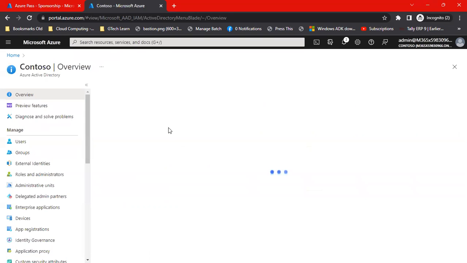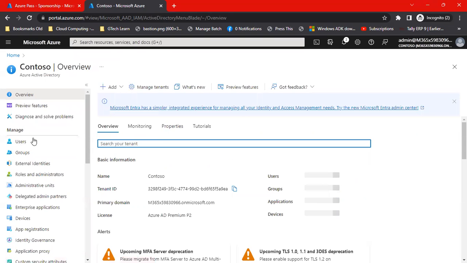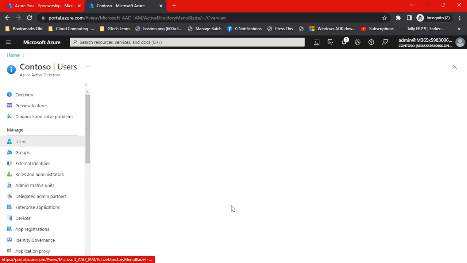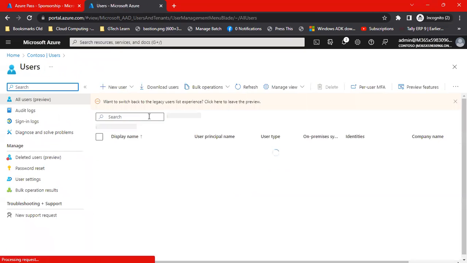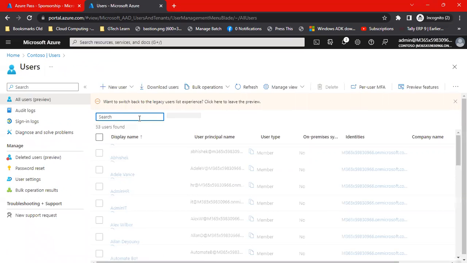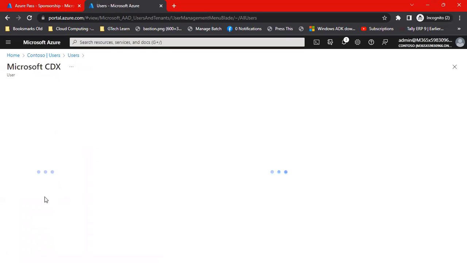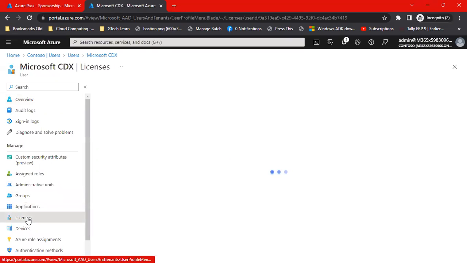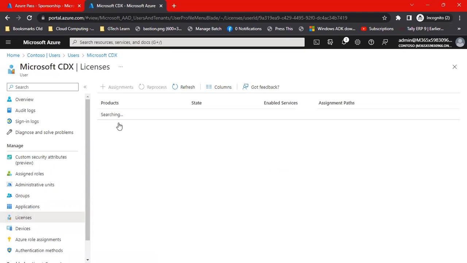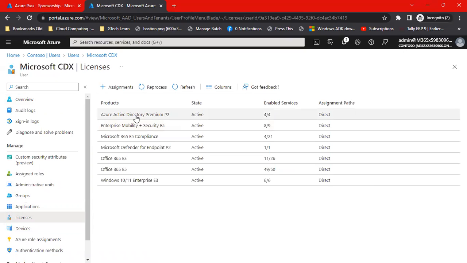Apart from that, in the Azure Active Directory, if I go to the user portal and search for my user, that is Microsoft CDX, in the licenses option you can see I have been assigned Azure Active Directory Premium P2 with the direct option. Okay.